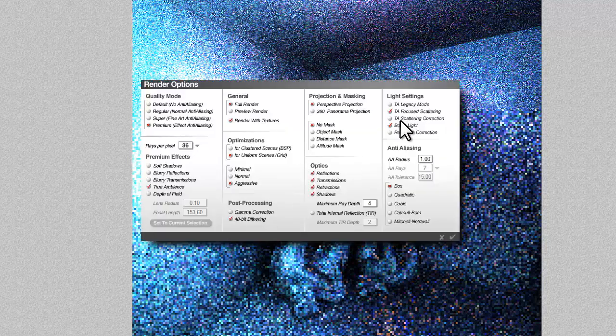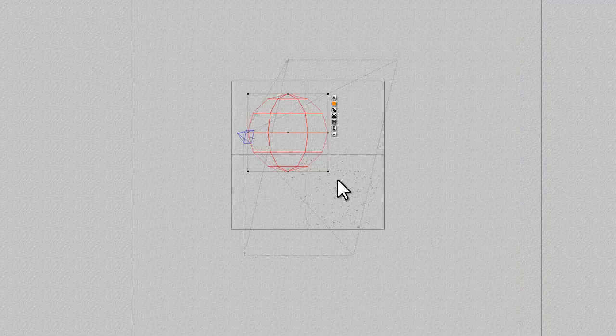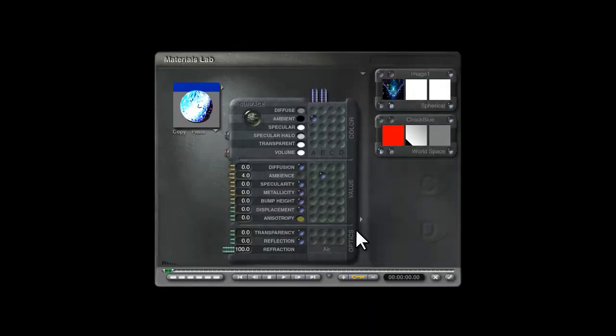So I'll go back into render options and switch back to scattering correction, which is the most physically accurate rendering for true ambience we've got at the moment. The trick here is to remember that this material for the light source, although not visible directly through the camera, is visible to true ambience and acts as a material, which means we can use optical properties on it.